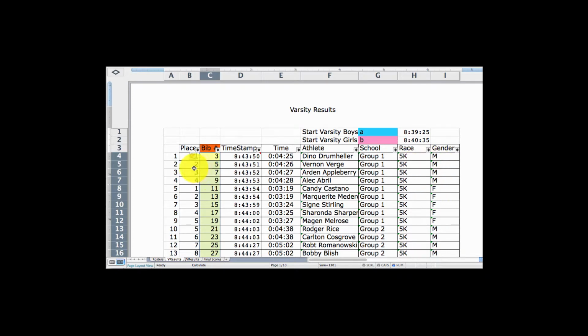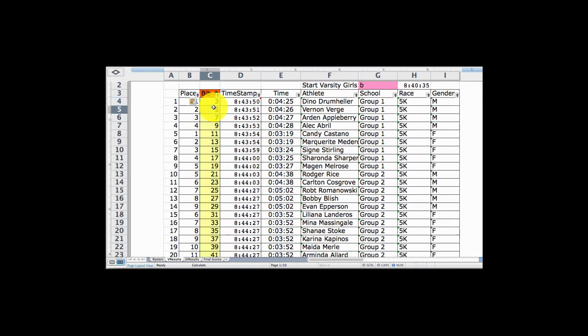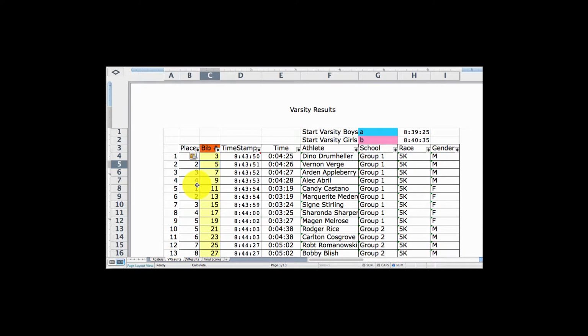And the wonderful part is you have already the place values right here for you. Okay? So you've got all the place values, and it is going to differentiate between male and female. Instant results, near instant results, all done. Everything is finished for you, and you can start to share this information with the competitors immediately after they're finished.